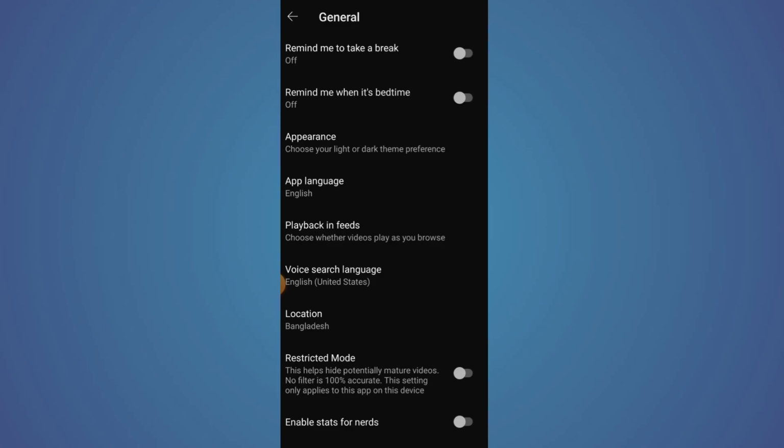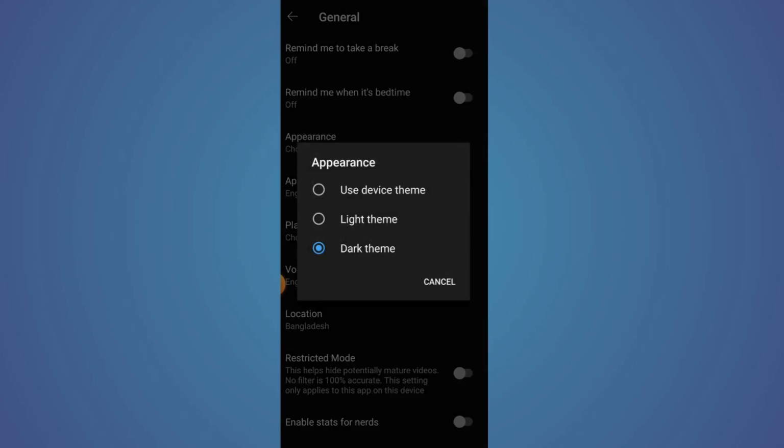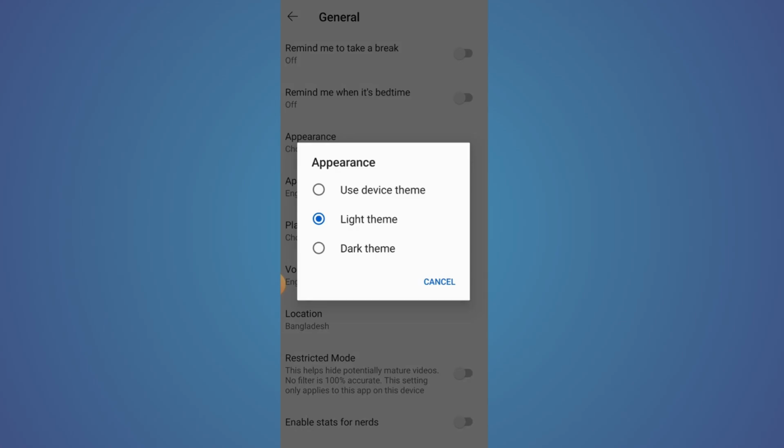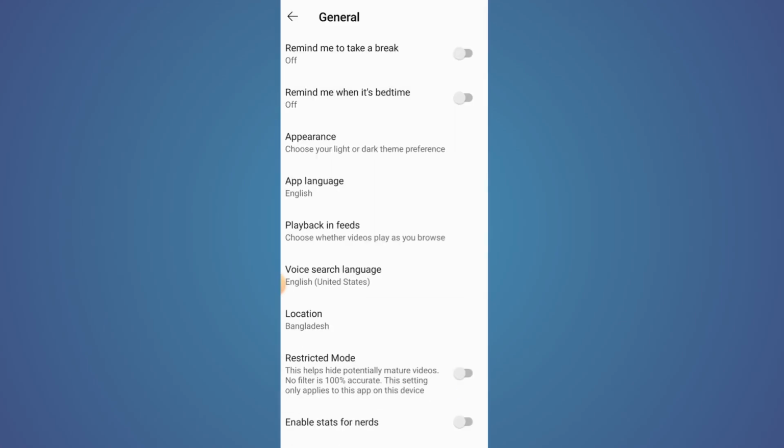That is enabled. If you don't like this theme and you want to revert to the previous theme, choose light theme. Or if you want the device theme, choose this option. That's it. That's how you can disable and enable dark mode in YouTube.